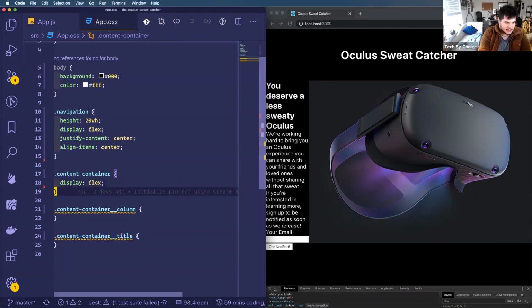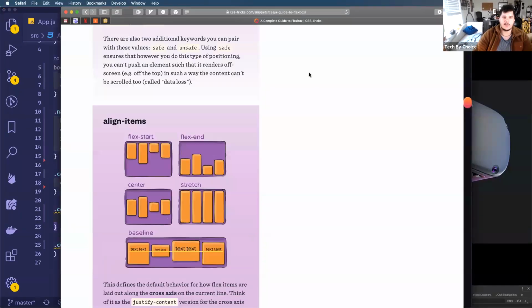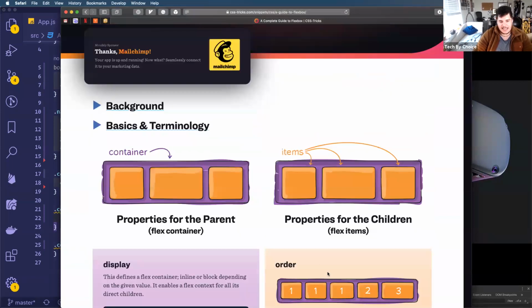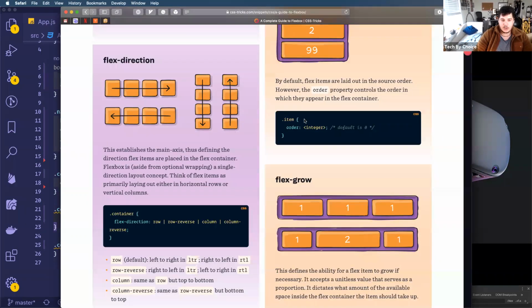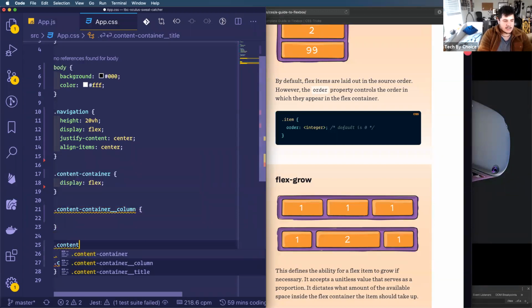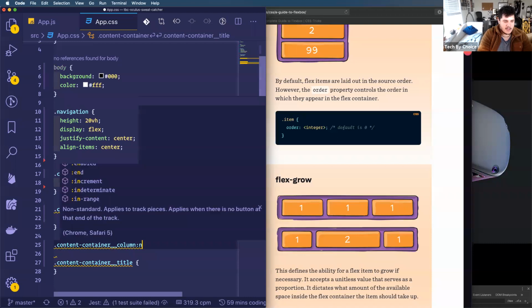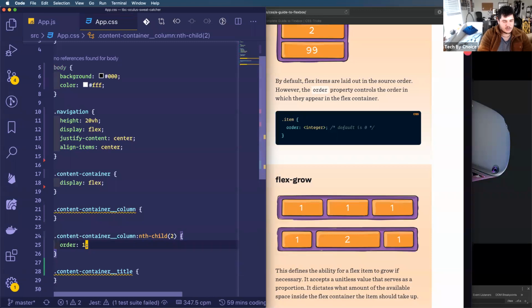One of the things that I could do now is that because my content container columns are inside of this content container, there are a couple of rules that I can give this content container column that I wouldn't have been able to do otherwise, like if they weren't inside a flex container. That's all of these items' rules. So you could give it an order. So let's say I wanted the content container column nth child number 2 to be first.